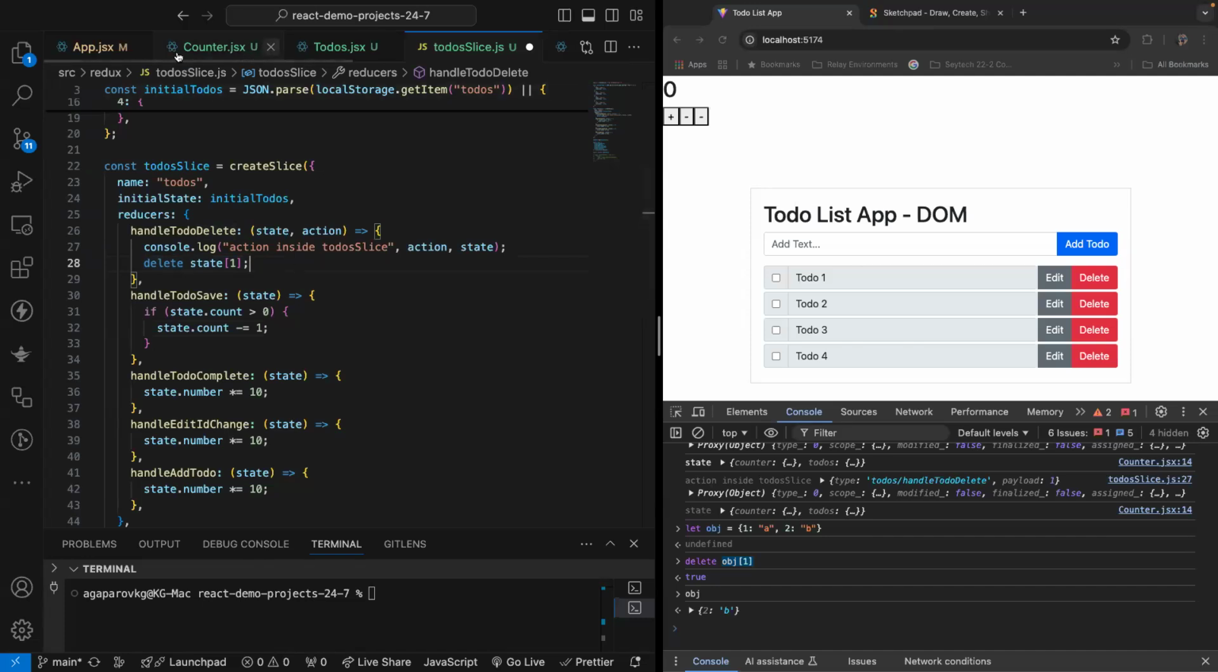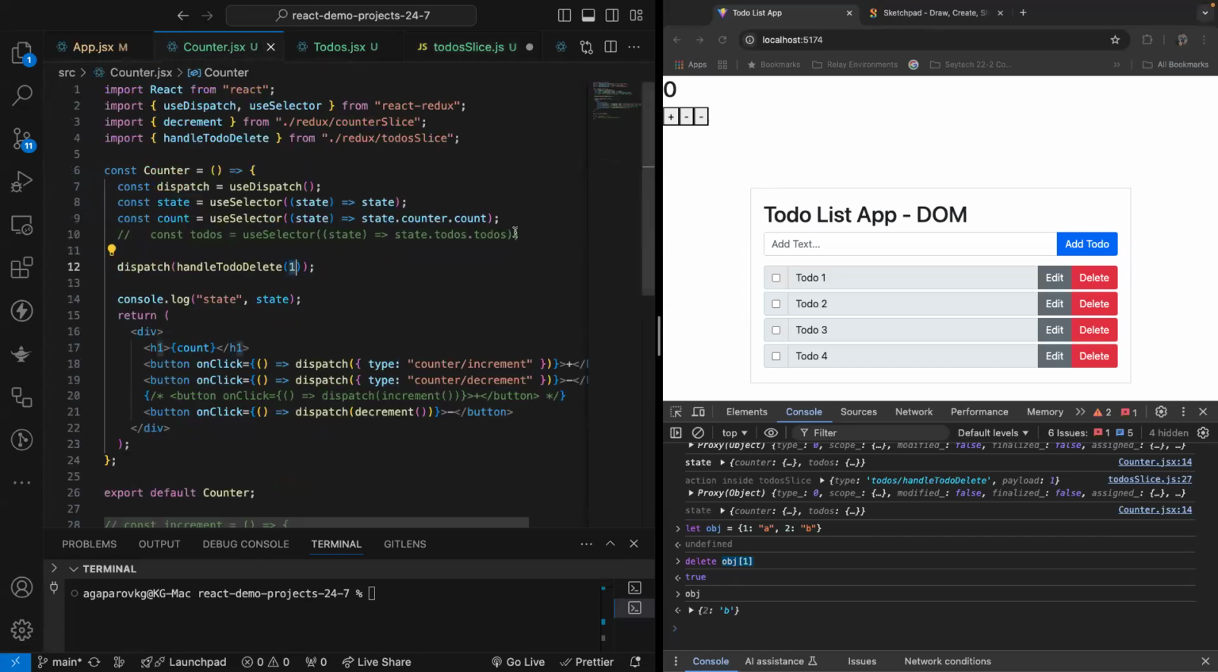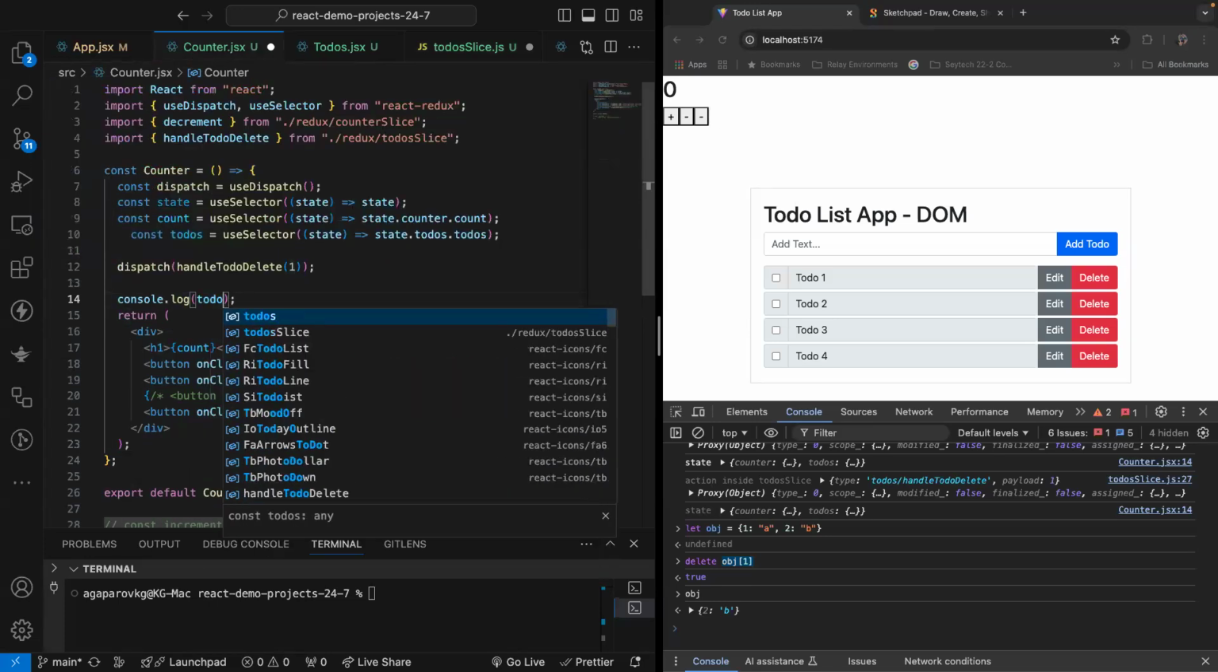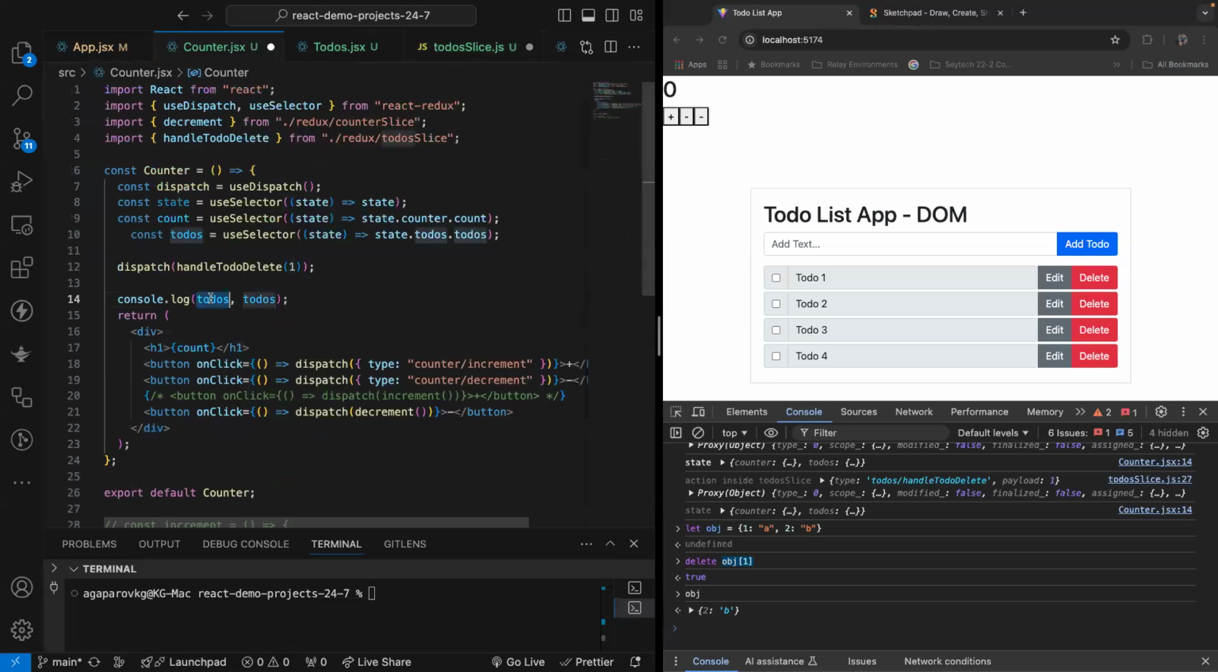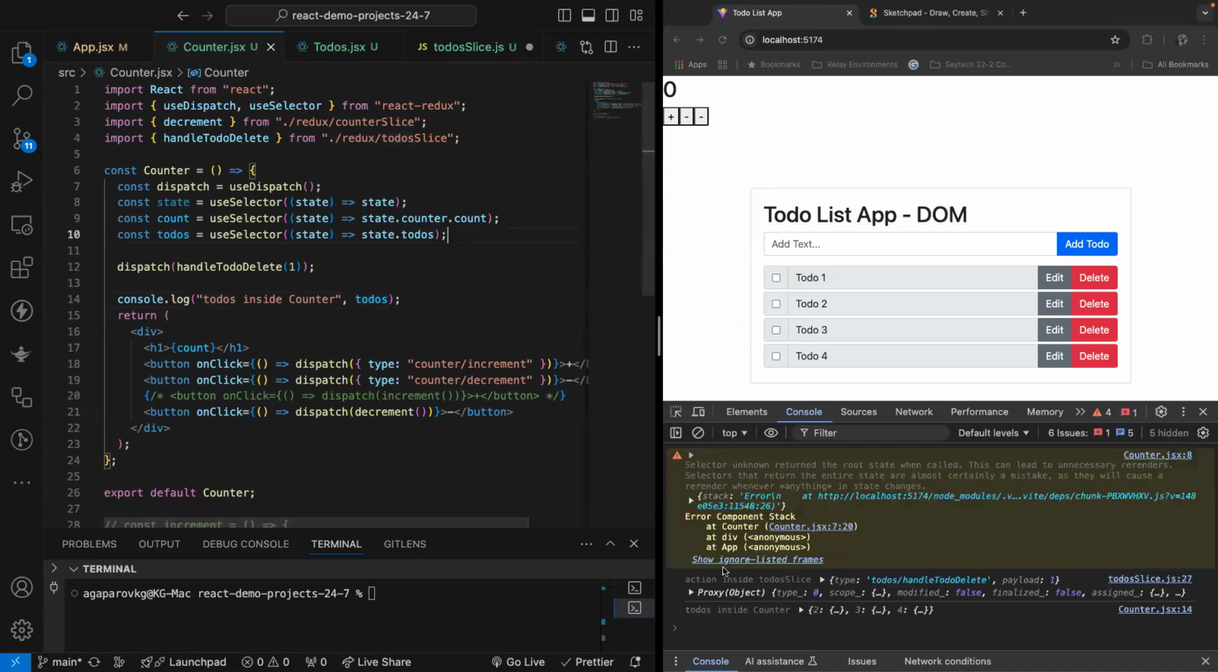Okay, so how about we do, let's see if I have to-dos first. Let me just remove the state, name it as to-dos. Okay. Inside counter to-dos. Now you select the state.to-dos. It has to be just state.to-dos. To-dos inside counter right here. To-dos inside counter, as we said, this to-dos is an object.